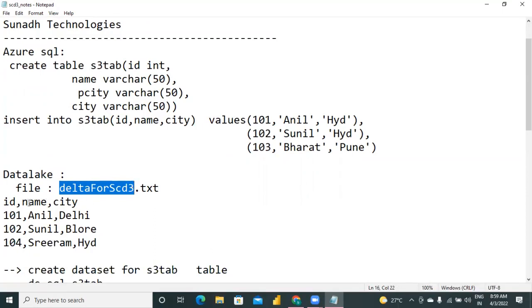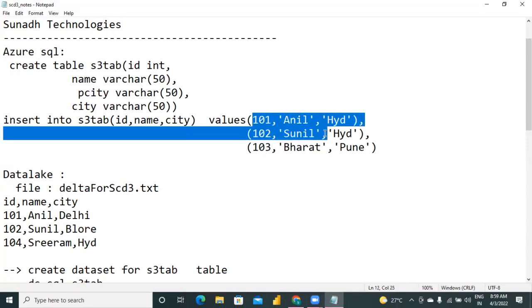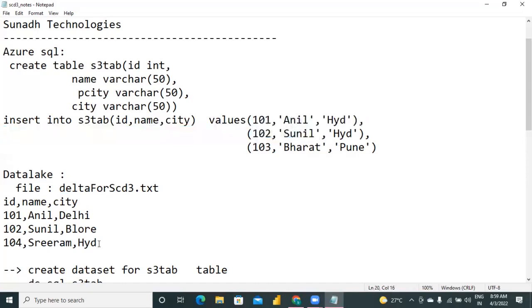So with these rows, same ID, name, city. For 101, 102 updation happened, their city changed. And Sreeram is a new insertion record. Got it. Now 101, 102 should be updated over here along with the previous city. At the same time, no action should happen for Bharat because he is not part of delta. And the Sreeram record should be inserted. This is our expected functionality.